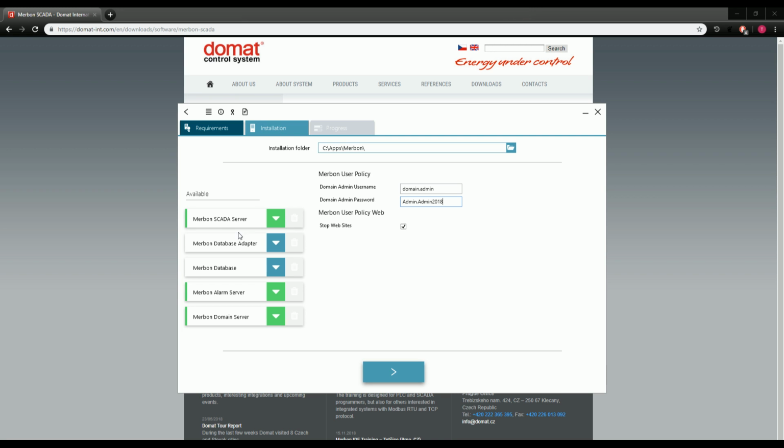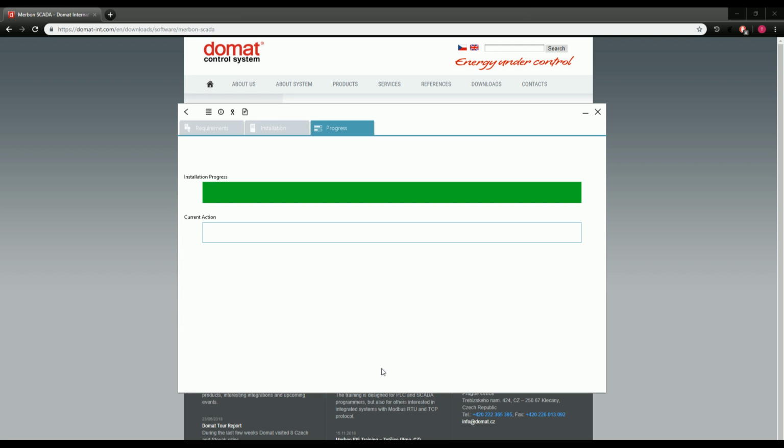So we have the SCADA server here, we have the alarm server here, and we have the domain server here. Everything is green. So I will try to launch the installation process, and hopefully it will go through without any hesitation. This process can take a while. It depends on the computer, but it should be done in a matter of, I don't know, a few minutes.